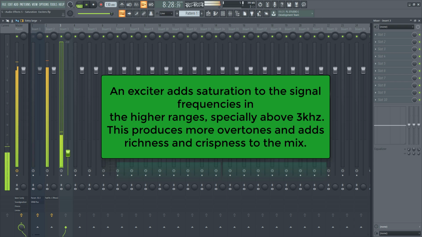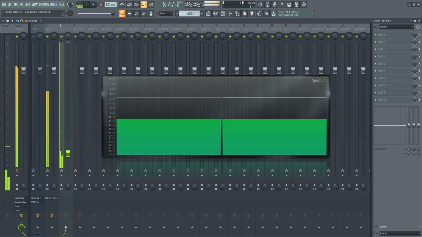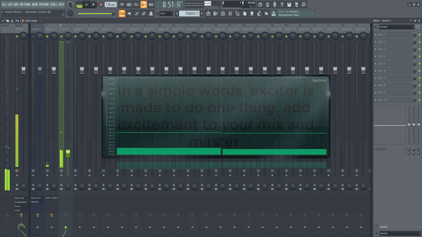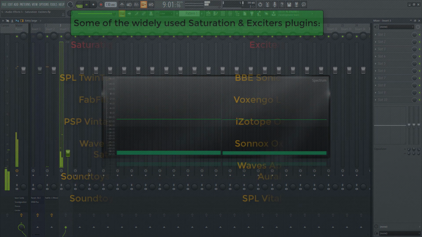An exciter adds saturation to the signal frequencies in the higher range, especially above 3 kHz. This produces more overtones and adds richness and crispiness to the mix. It can enhance the sound where an equalizer alone cannot seem to do it. In simple words, an exciter is made to do one thing: add excitement to your mix and master.